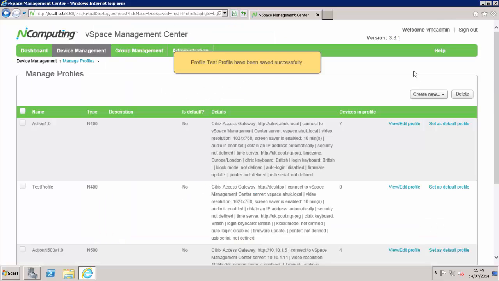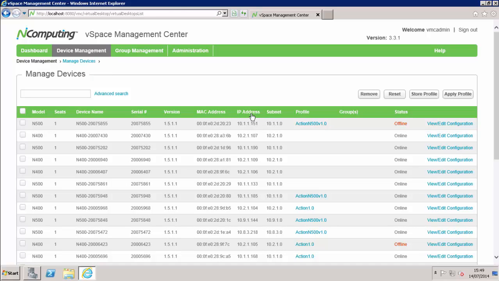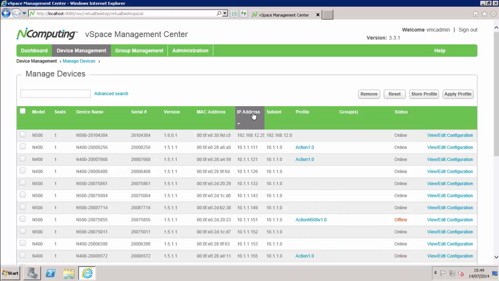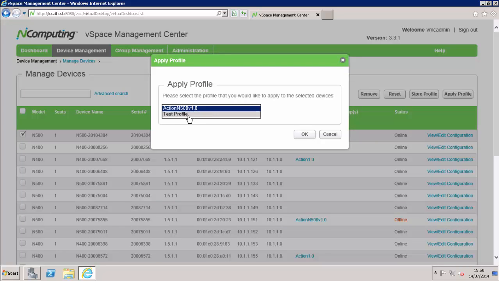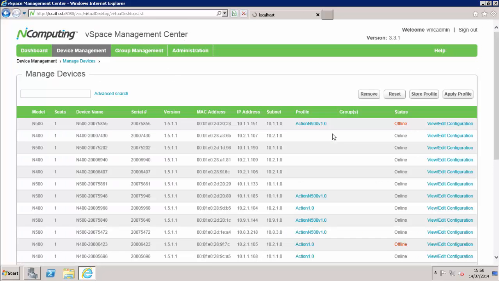This will save your profile and then you can go back to device management, manage devices, find a client that you want this profile deployed out to, either by searching for the name or IP address, select the client, select apply profile, drop it down, select your new test profile, hit OK, and then this can take a couple of minutes, and then your client will pick up the new profile, and you can check this by logging into the settings on the client itself and ensuring the profile is set up correctly.